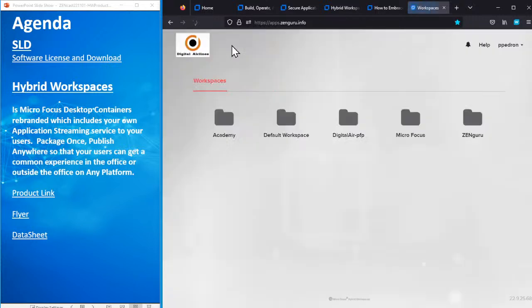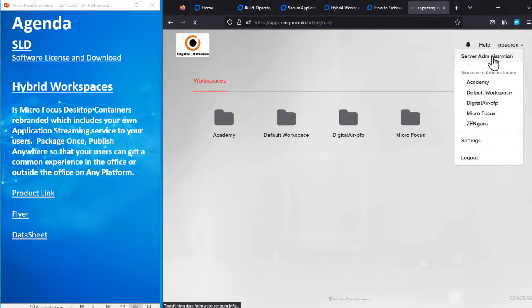Being able to go to workspaces, and you can configure this multiple ways, different ways of workspaces. But if we go into the administration, that's where we see the magic happen.